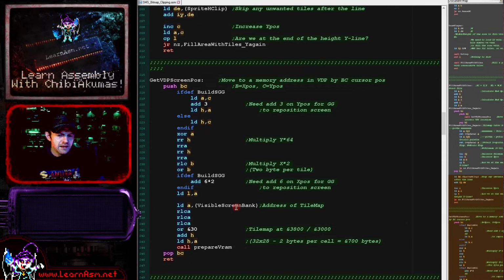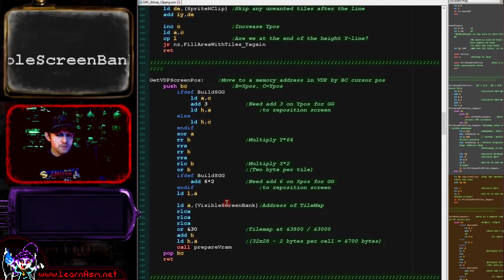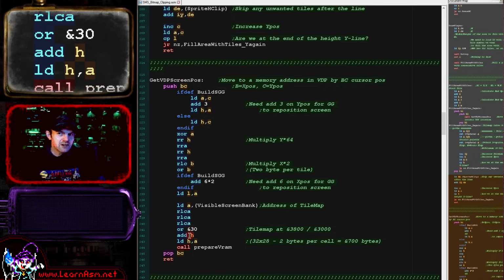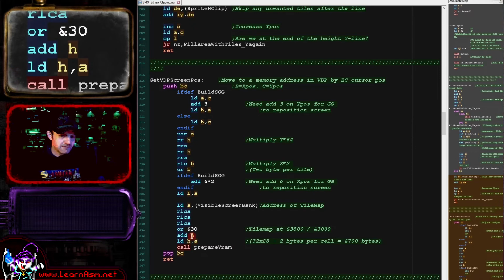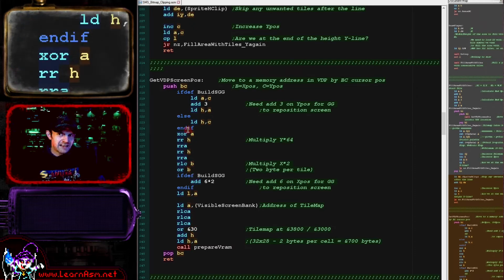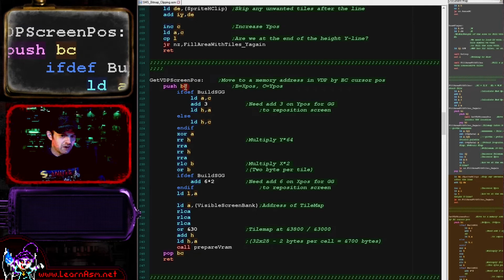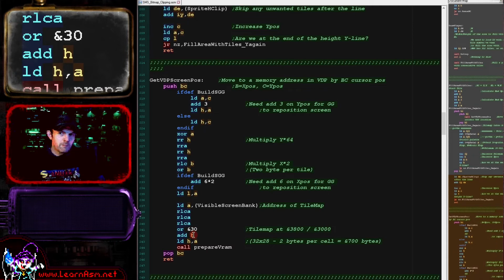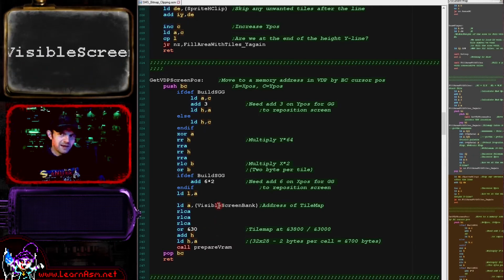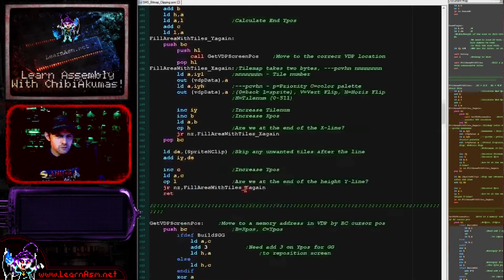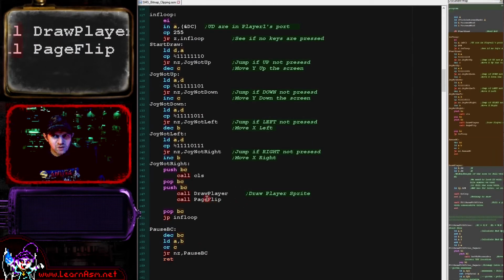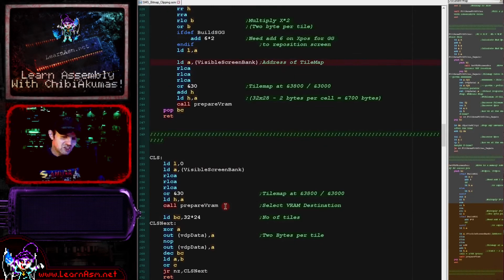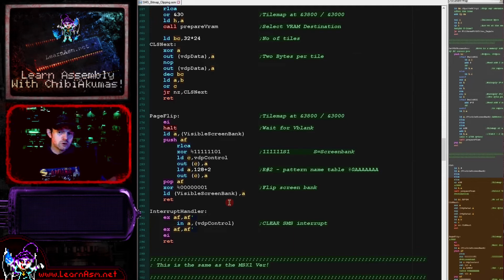And so basically we are taking a bit in visible screen bank, which will be a 1 or a 0, and we're shifting it into the correct position, ORing in 30, and adding this to our HL pair before we select our VRAM destination. And so we're here selecting our tile memory position for a tile number specified by BC, an XY position. And as I say, we're just specifying the top byte of the HL pair based on this screen bank. And the way we're using this is we've got a flip routine here. So after each frame has been done, we run the page flip, and this flips the visible screen and changes that parameter for the next execution of drawing.